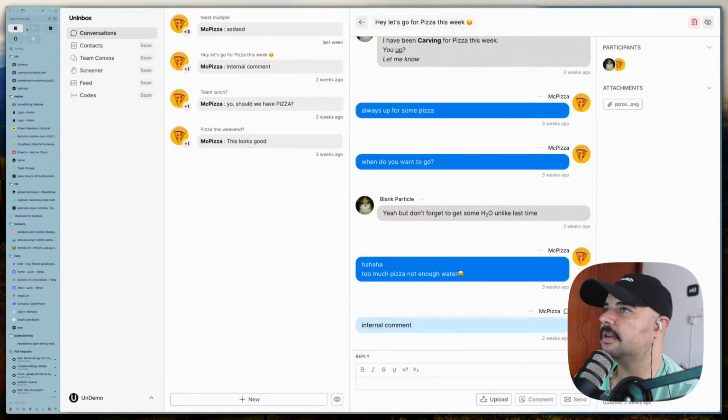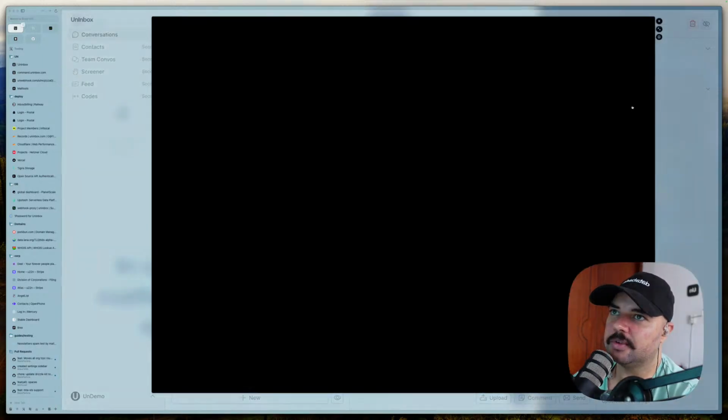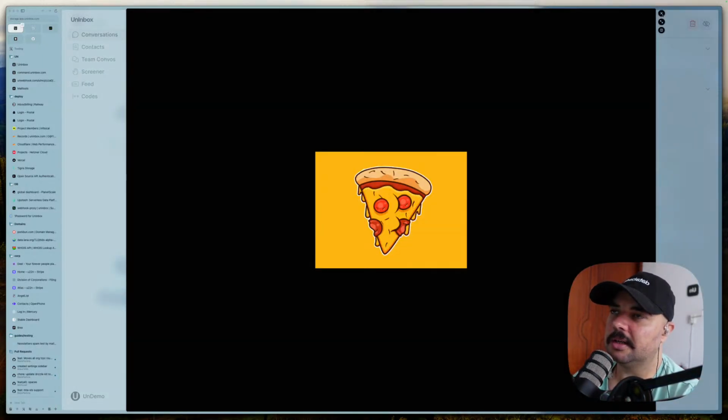I don't have one here. We have one here. So all of the attachments in a conversation are moved to one separate place where then you can quickly view and browse everything separately.